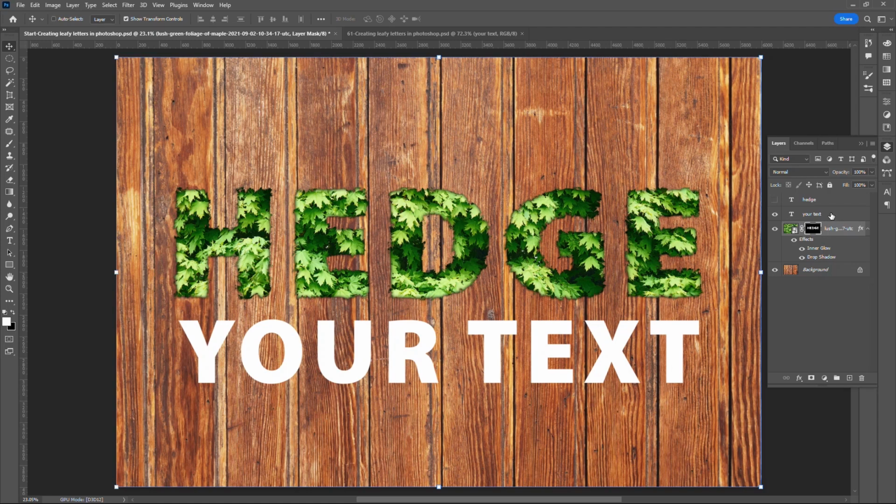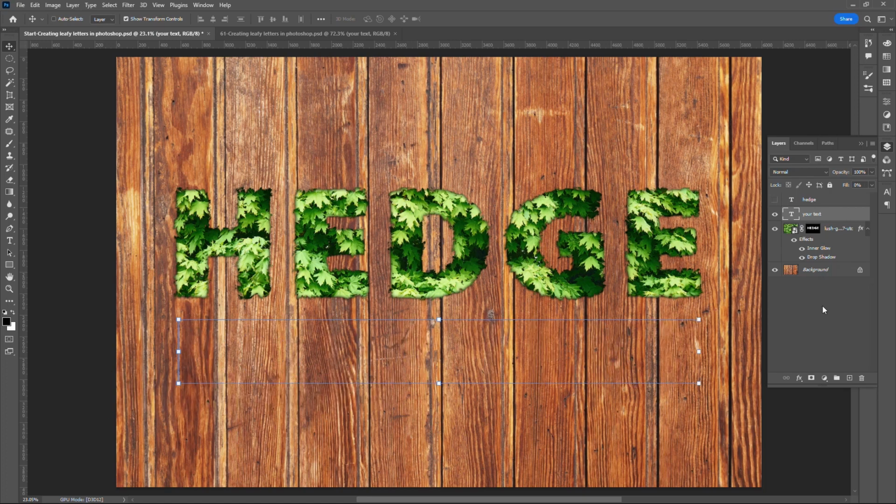The next step, let's make the text look as if it is embossed in the wood. Click on the text layer to make it active. Let us get rid of its fill by going up here and changing the fill to 0. Go to the bottom of the layers panel. Click on the FX icon. Click on Inner Shadow.